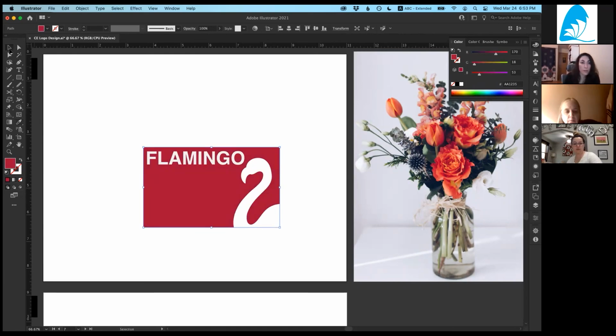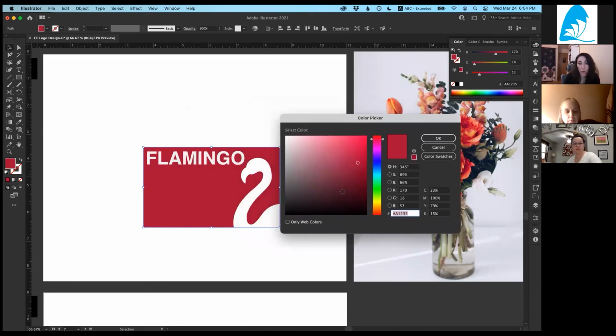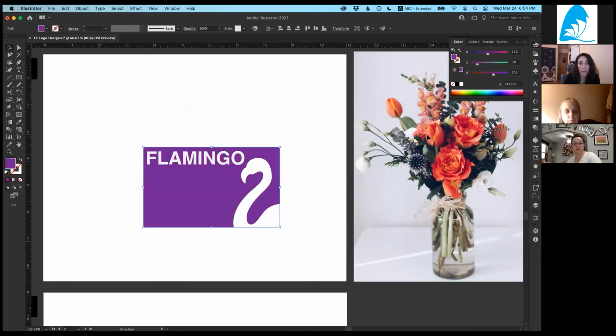Another way to do it is you can just play with the color itself. So you have this red, I'm going to double click it, and you get this whole color bar. Now color is endless. We can just play with it, hit OK. So that's a quick little thing about color.